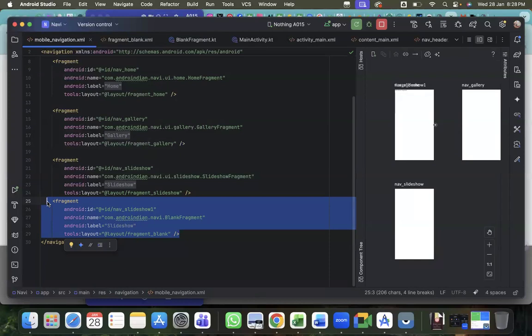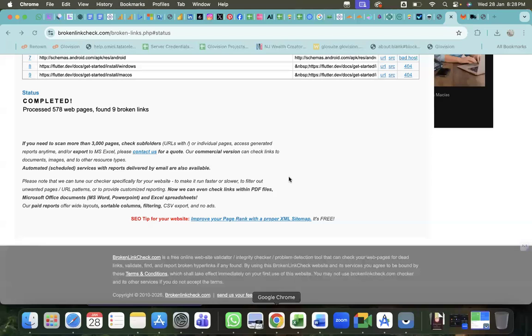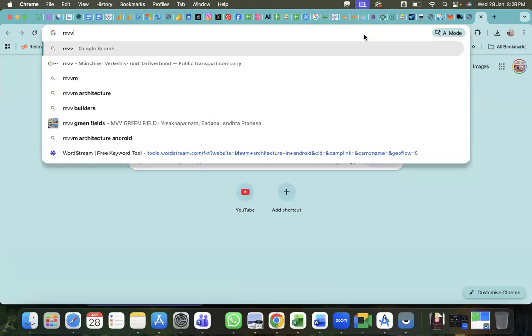On top of the base we will do some login or registration, and from there you can continue to the next level. You will get clarity from there. First of all, before going to that, we have to understand what MVVM architecture is.